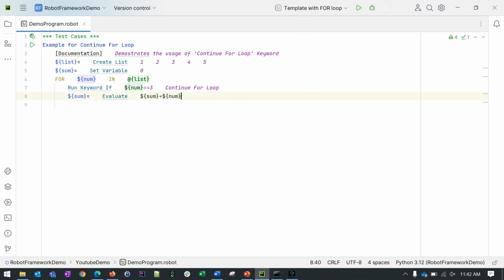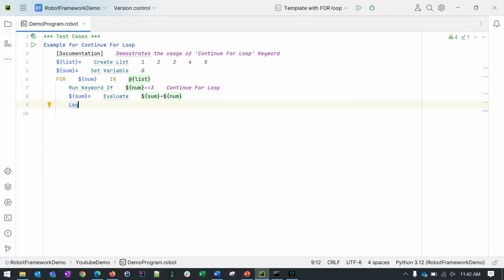Sum plus num. Afterward we are going to display a message, log to console, so we can see the results in the console itself. Current value of sum is sum. Now this is done. Now we are going to close the for loop. This example is for continue for loop.